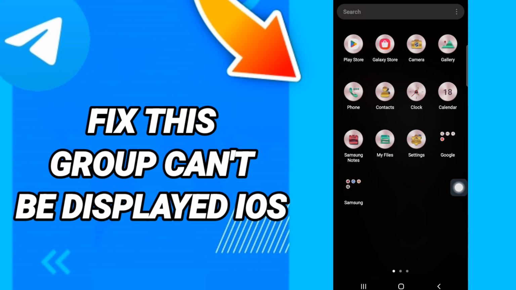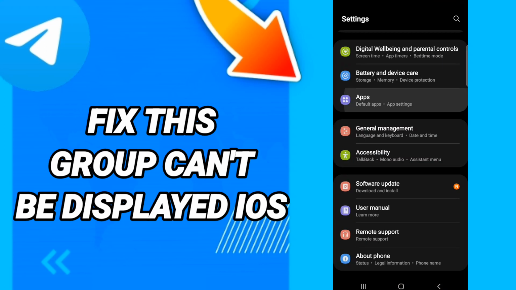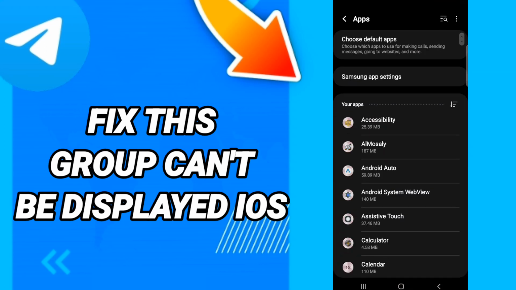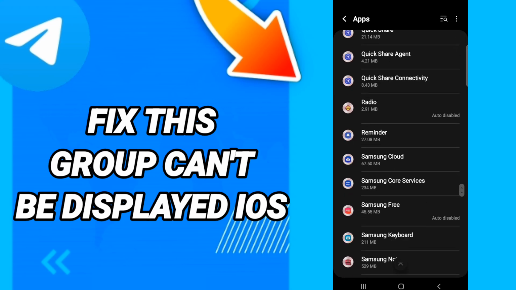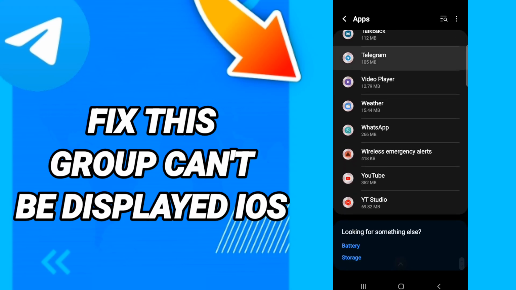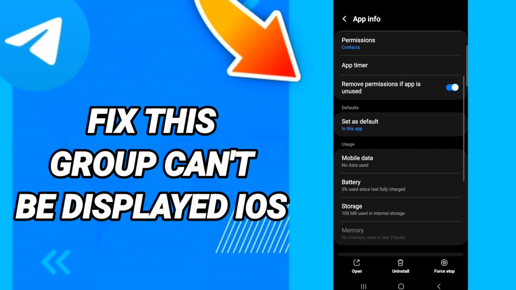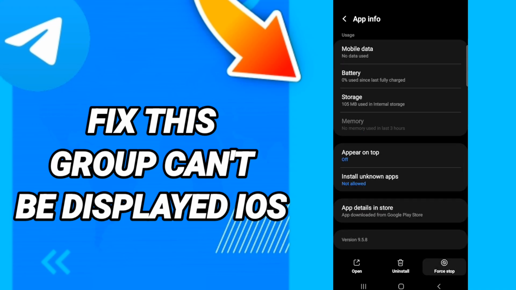You will click. After that, in this page you will go to apps, default apps, app settings. Then you will go to the application of Telegram. You will enter here. After that, in this page you will click stop.